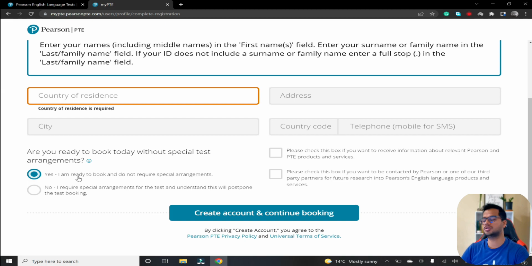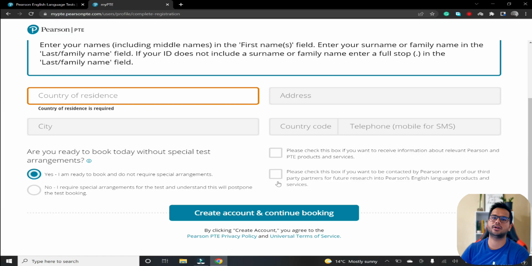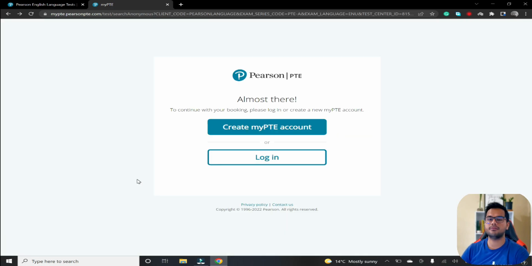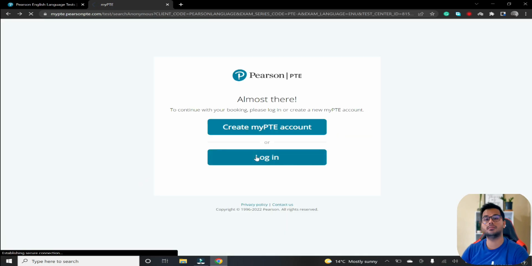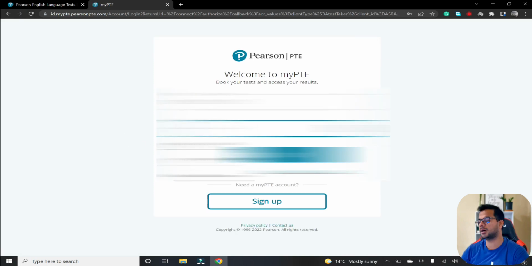But if you are all good to go, just click on the first option, create account, and continue booking. Afterwards, it's just a matter of checking out. Else, if you already have your account, you can just straight away click on the login button. And once you click on login button, it'll ask you for your username and your password.